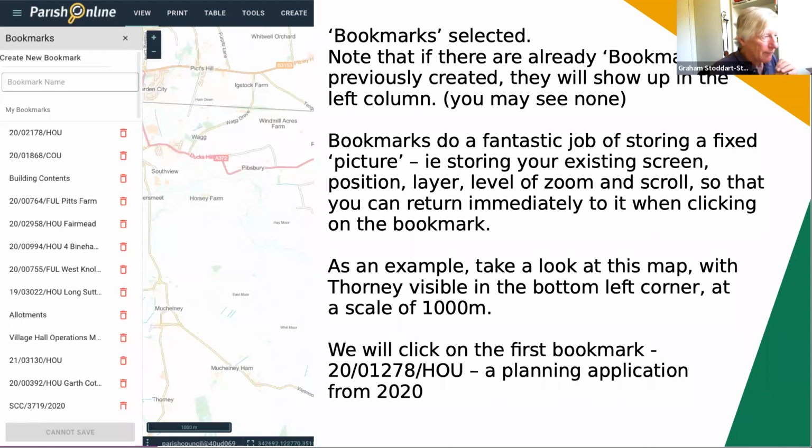And since there's about 5 or 6 mouse clicks necessary to get to that place otherwise, it's a great time saver. So when you go into bookmarks, if there are any there already, they'll all pop up like the ones you see in the left-hand column. And then to create a new one, you just go ahead and put a name in. You'll see that what I've done is mostly planning applications, but not entirely.